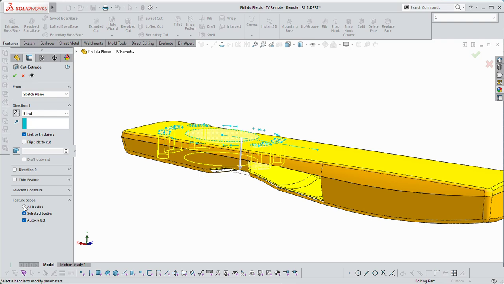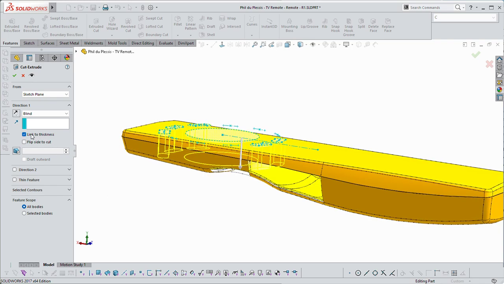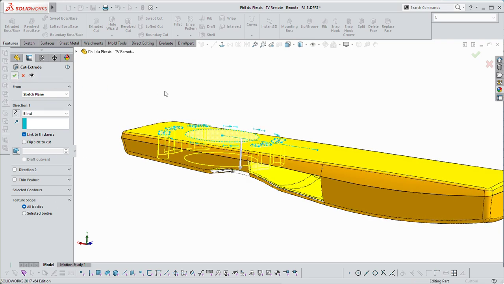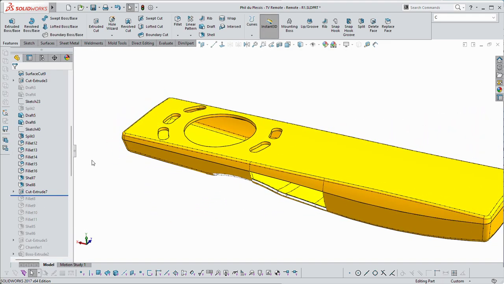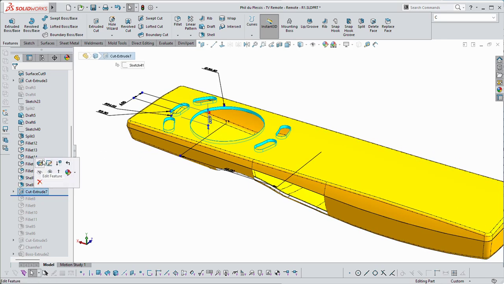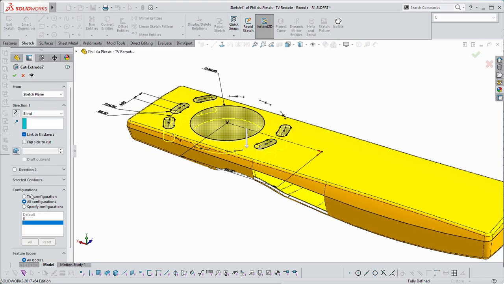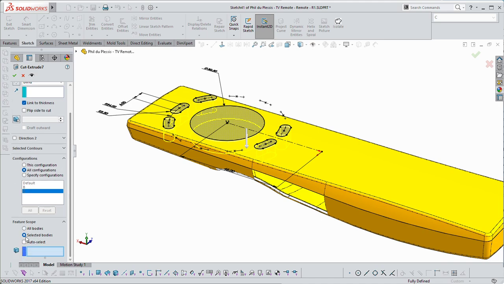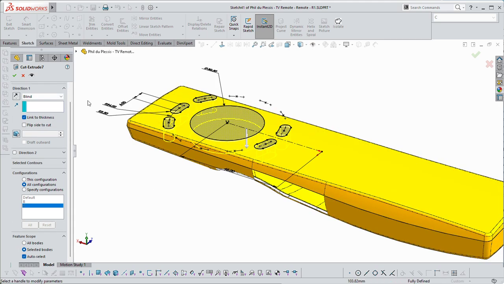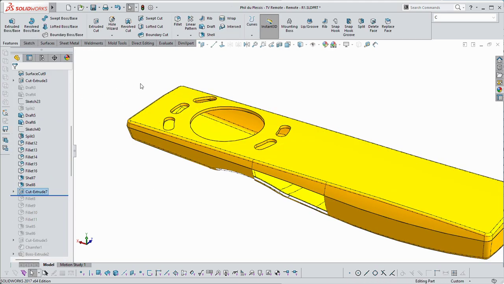What you could do, if you wanted to cut through all of them, you could say all bodies, and then you could actually get this going through all of them. I don't think it'll do it now. It'll only do it in one. Yeah, but you could go through all of them, but I don't want to go through all of them. So let's just show you. That should be selected bodies, auto select, so that it only selects the top body.